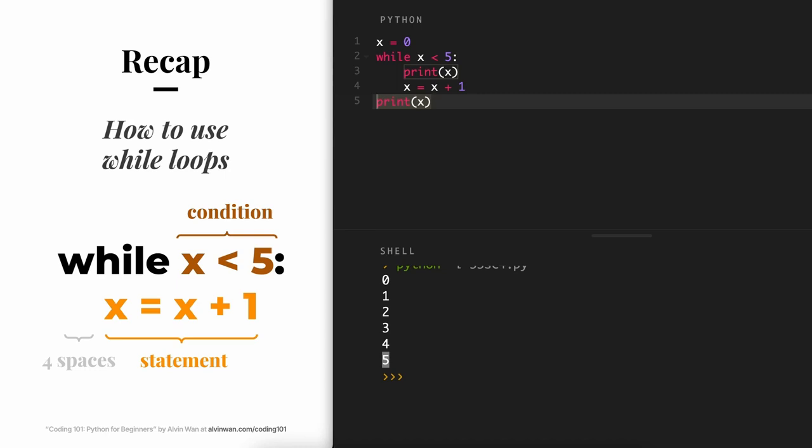To recap, here's how to define a while loop. Use the keyword while, a condition, and the code that will loop repeatedly until the condition is false.